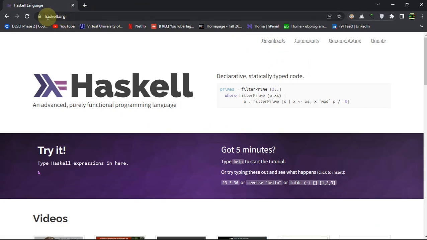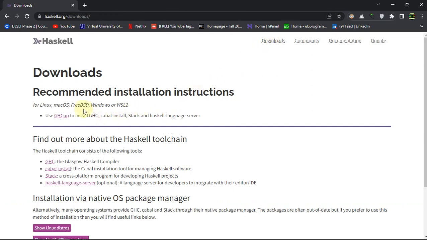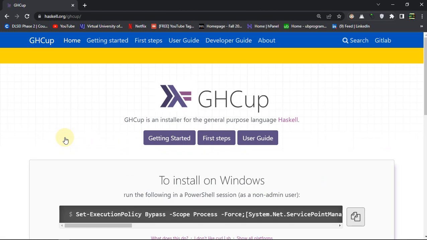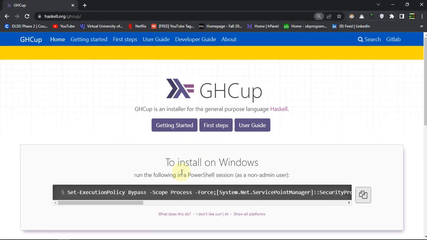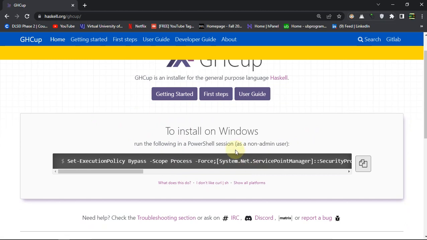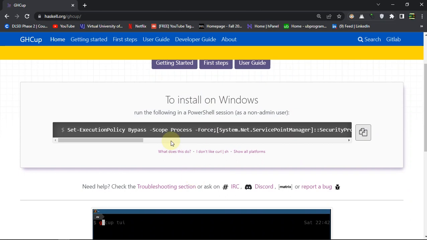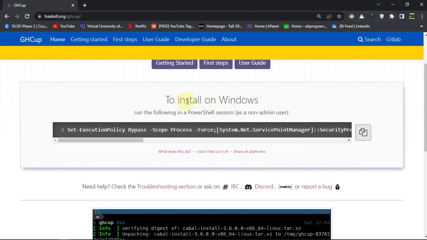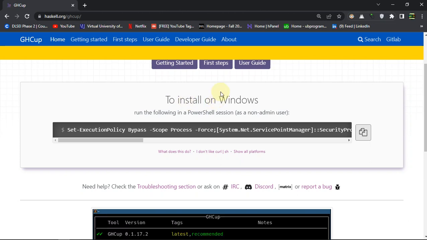Here you are accessing haskell.org, and in the download section you have to click on this link. Let me just zoom it out. So GHCup, this is the default terminal for the Haskell program, and it will compile it for you, right? Here you will get this command according to your operating system. I am on Windows, so it's showing me the one for Windows. If you are on Mac or Linux, it will show you accordingly.